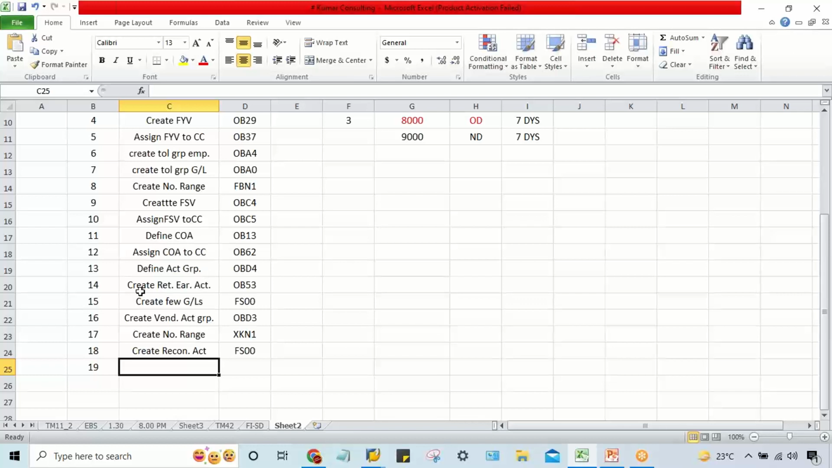And if you have created this recon account here itself, then no need to add this step, right? Create recon account and then create a vendor account group, XK01 and post the vendor invoice, right?